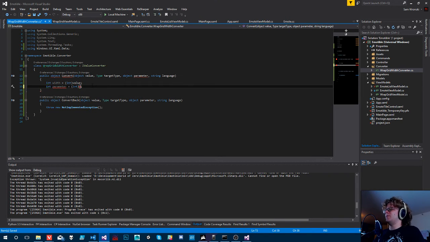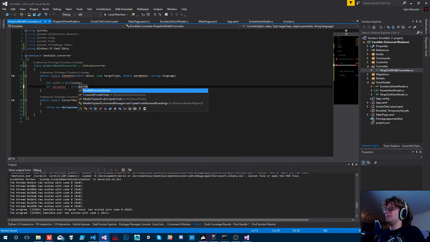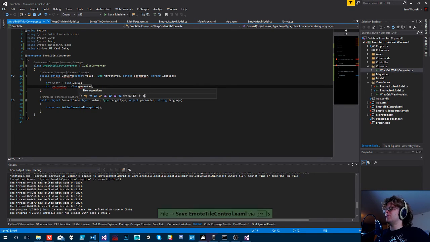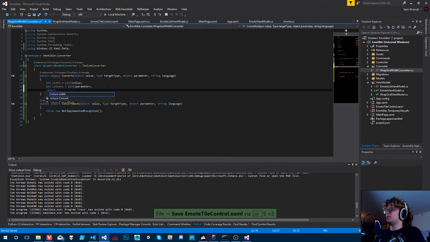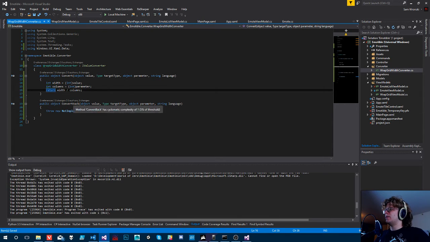That's not what I wanted to write. I'm just talking and writing things, and it's all going horribly. Okay. I'm going to take that as an int, cast it to columns. Then we want to return the width divided by the columns. And it would work great if I added a division sign there. There we go. And I think that's it.